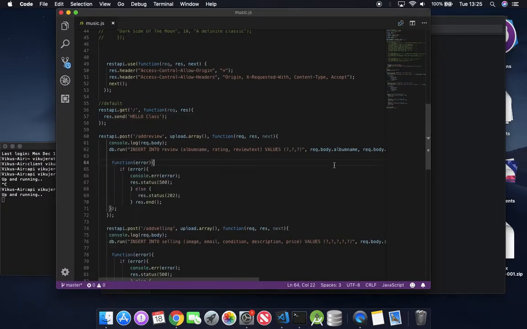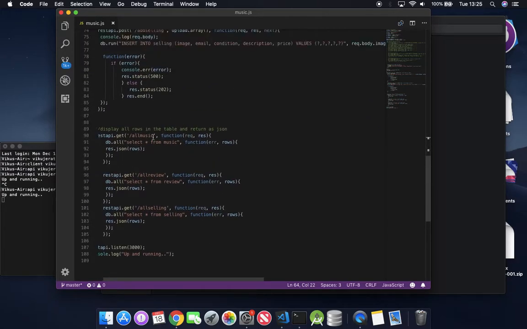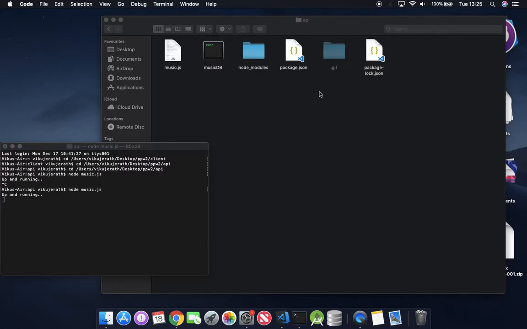Now, after building the JS file, we need to create everything else. We've got all our endpoints already, which are these three things: all music, all review, and all time, the endpoints. Now, this was the easy part.